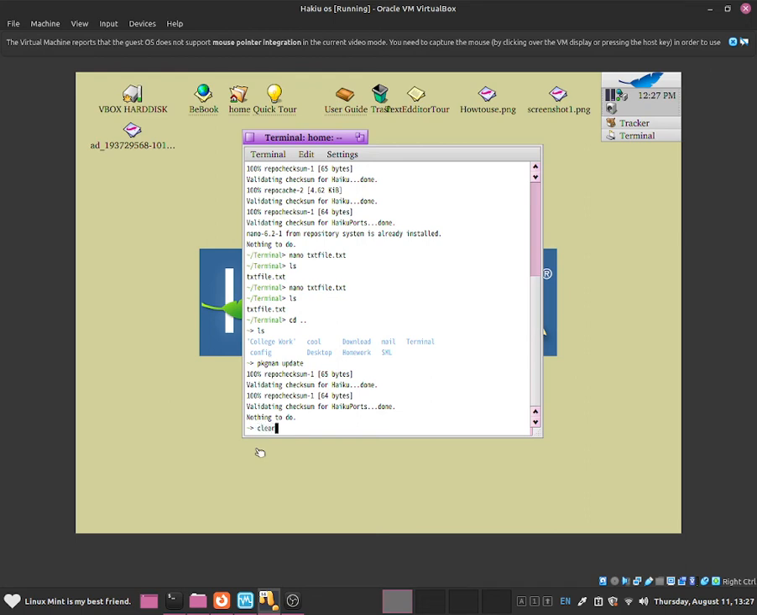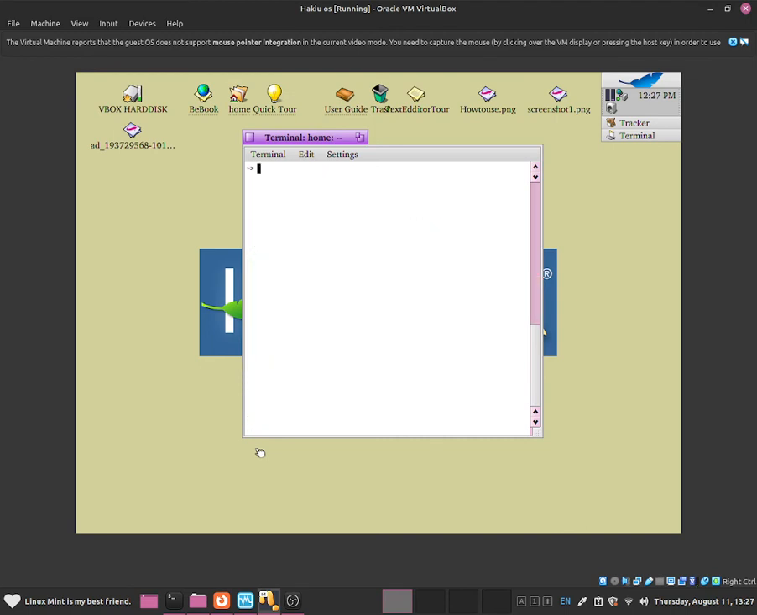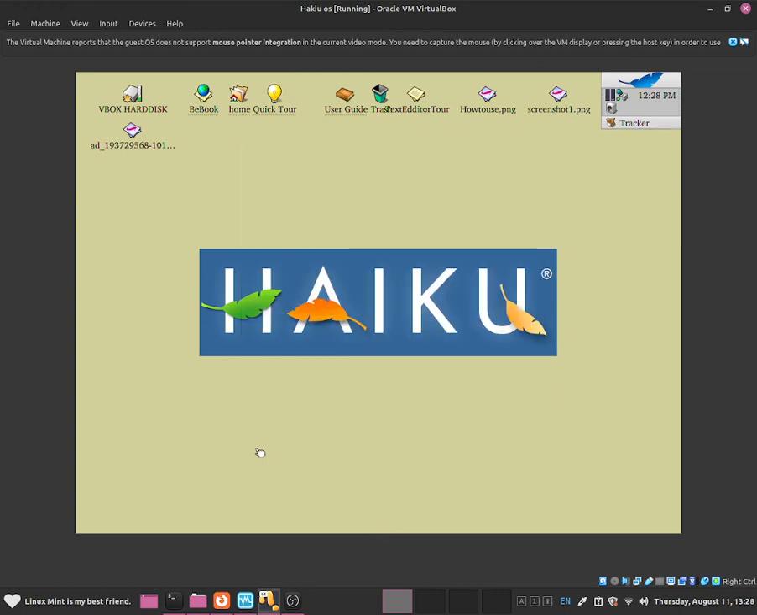Now I'm going to do clear, and all the clear will do is clear up the screen like this. And now if I want to exit the terminal, just do the exit command, and now we'll exit from the terminal.